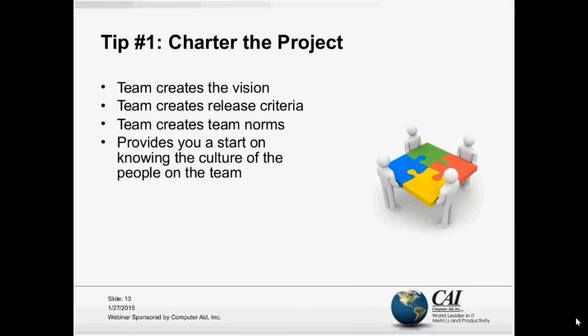The first one is chartering the project. If you don't know about project charters, you might want to take a look at some. I've written a bunch of articles about it. I have a number of tips, well, a whole chapter in chartering the project in Manage It, Your Guide to Modern Pragmatic Project Management. So the idea in chartering is not that a project manager creates the vision, but the team creates the vision.